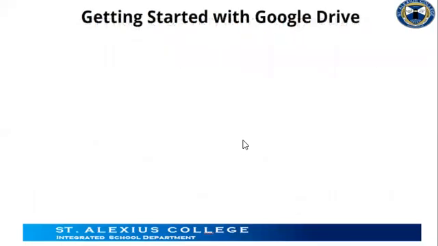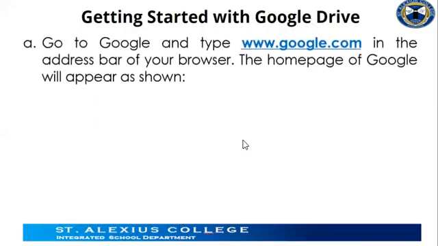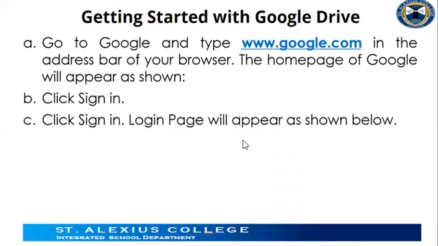Next is getting started with Google Drive. How to have an account in that. First, go to Google and type www.google.com in the address bar of your browser, and the home page of Google will appear as shown. Then click sign in. The login page will appear as shown below, and click create account.